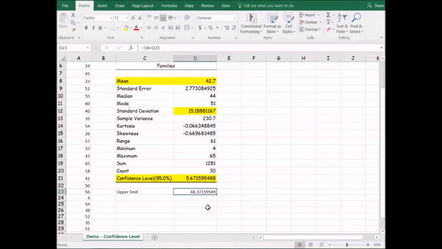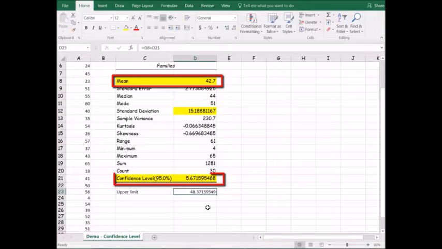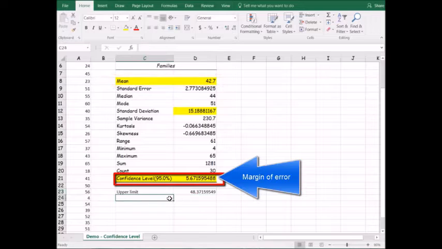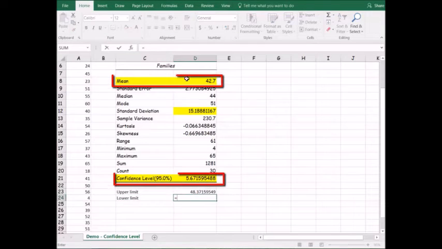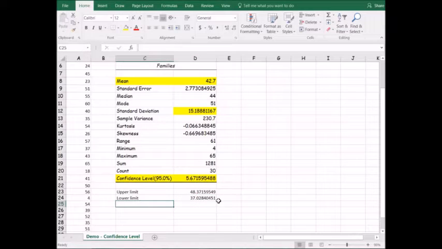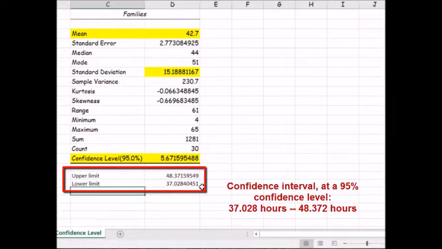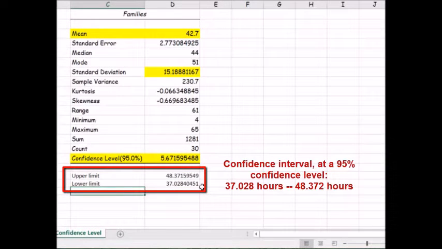The upper limit of our confidence interval is mean plus confidence level from the table, which is actually margin of error. The lower limit is mean minus confidence level, or in other words, margin of error. In this example, we say that we have a 95% confidence level that the true mean is contained within the confidence interval of 37.028 hours to 48.372 hours.